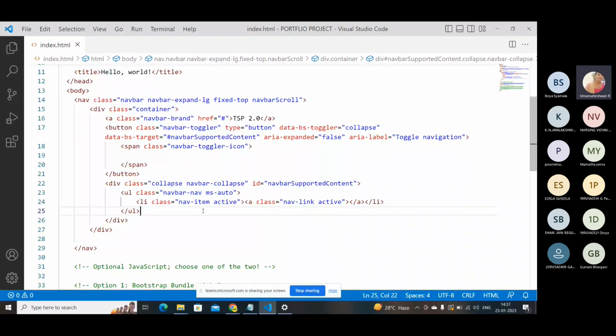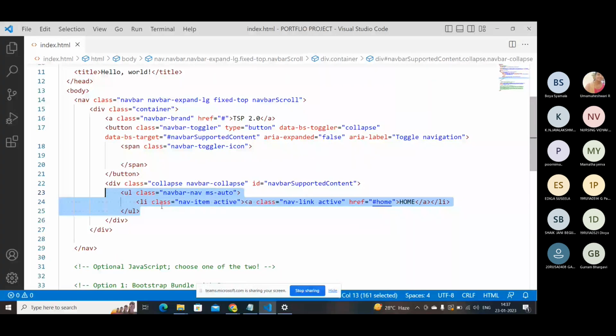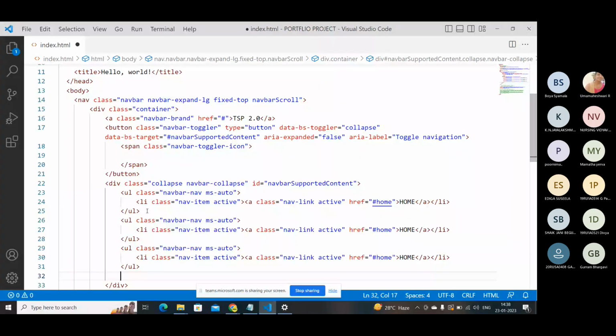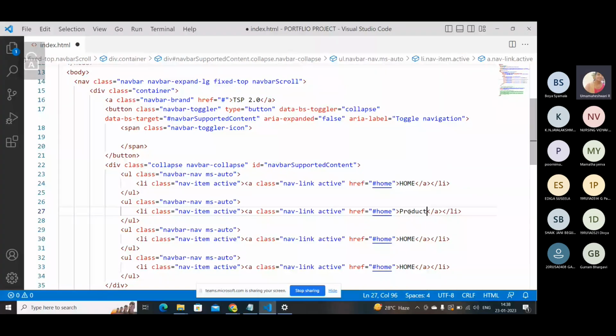In the anchor tag, I need to give a name, right? So I'm giving the name as Home and also href. I'm going to link something. Previously I was not linking anything, so here I'm going to link. I'll give hash and home, and paste it here. Then Product and Services.